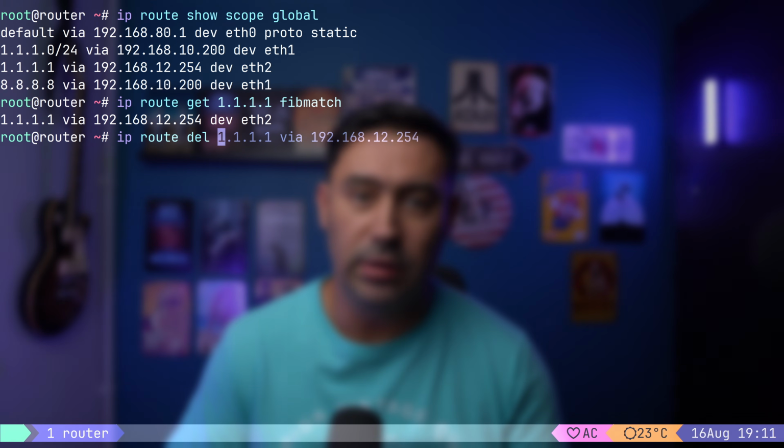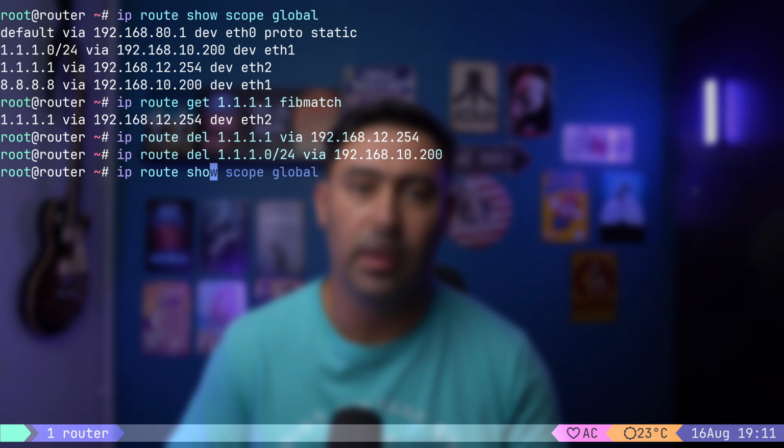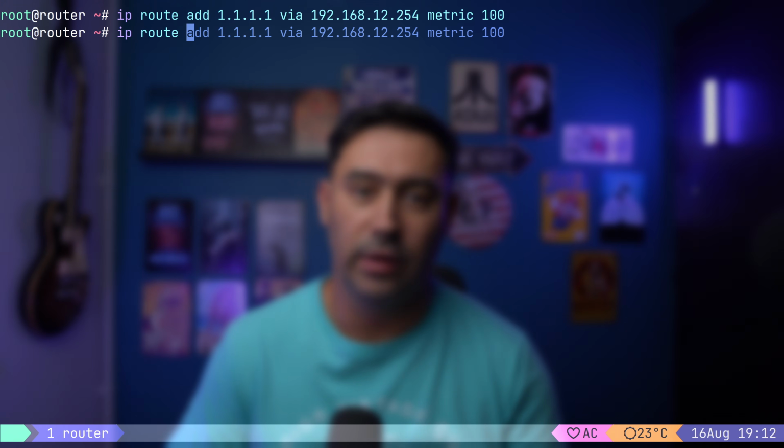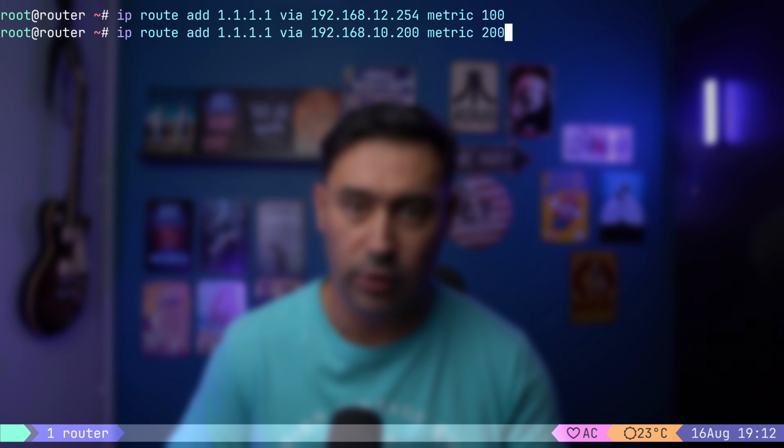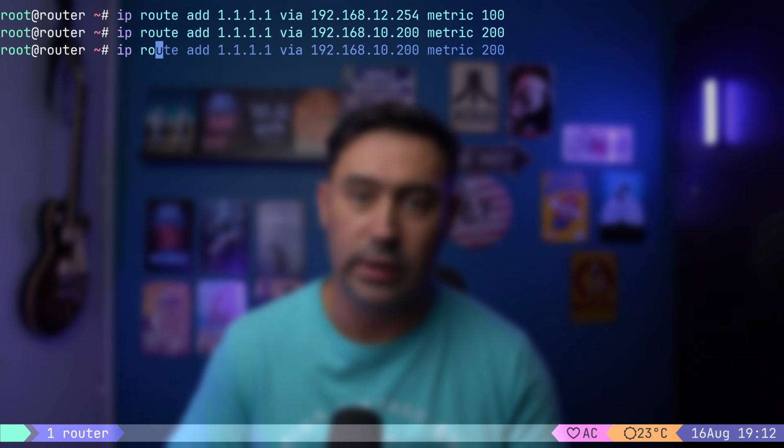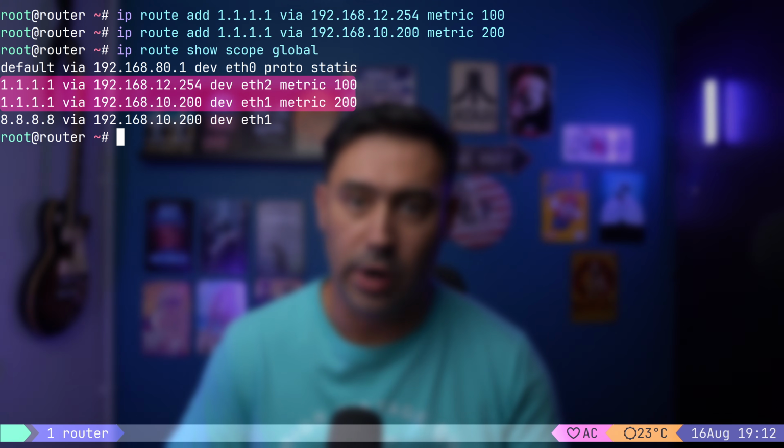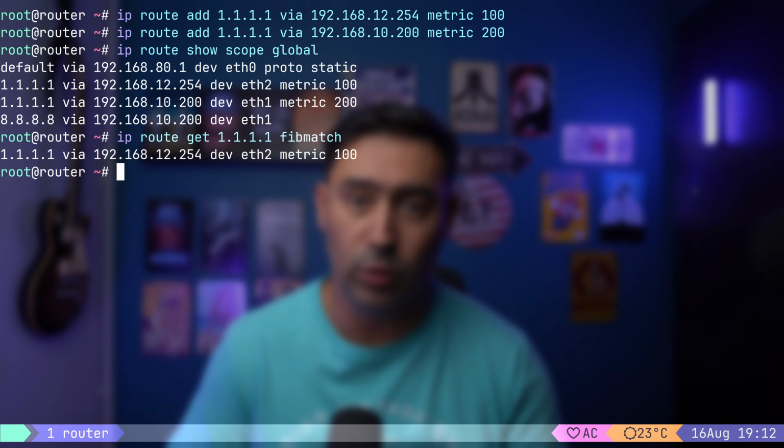What if two routes have the same prefix length and it's a tie? Linux will then use a property called metrics to determine which route is the best. Let me delete routes to Cloudflare DNS and add them back, but this time I will set a metric to 100 for the second gateway and set the metric to 200 for the first gateway. If we look at the routing table, there are two routes for Cloudflare DNS. However, the route that will be selected is the one with the lower metric.